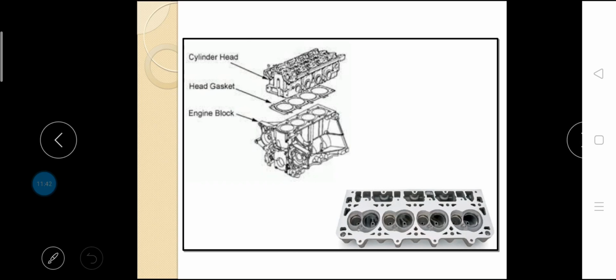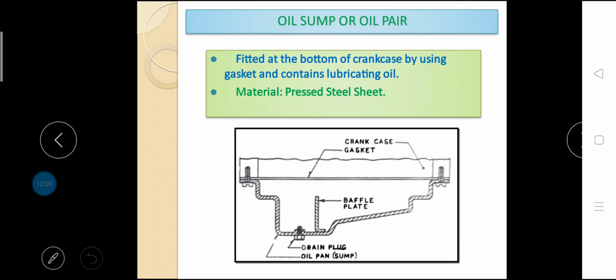However, these are not useful for ordinary engines because then the engine is overcooled, thereby decreasing its thermal efficiency and increasing fuel consumption. This is a schematic diagram of cylinder head, head gasket and engine block.